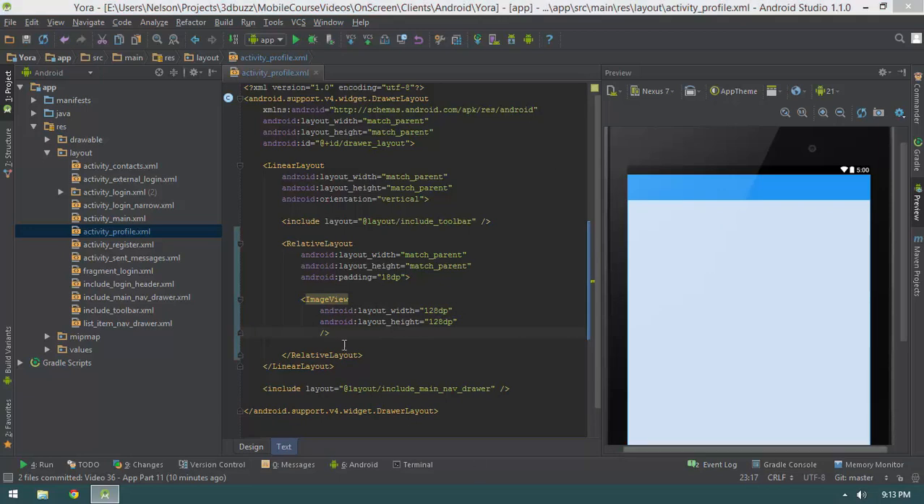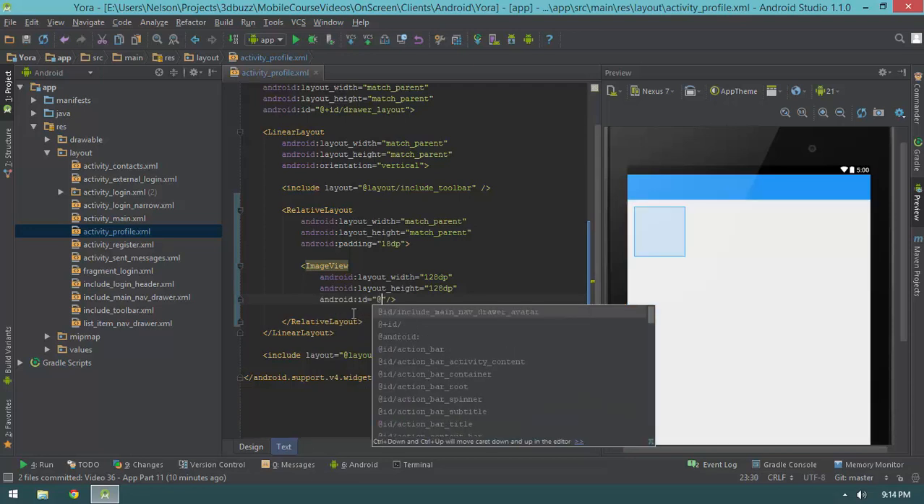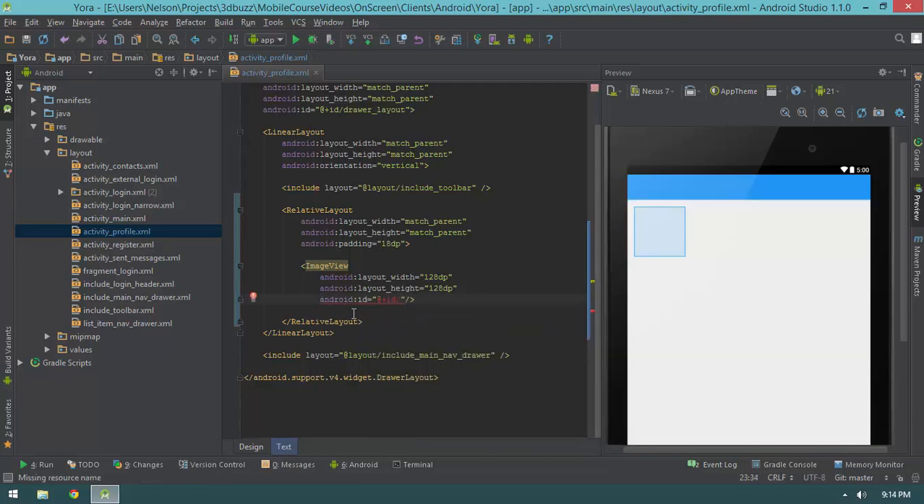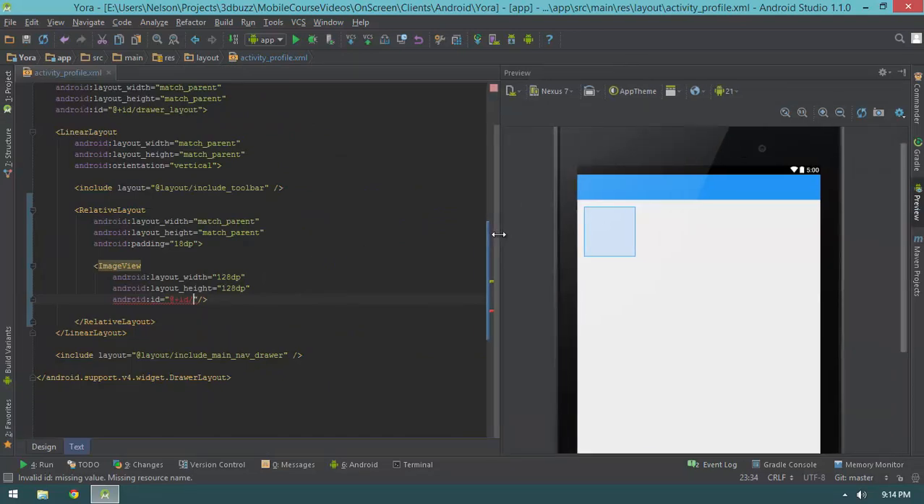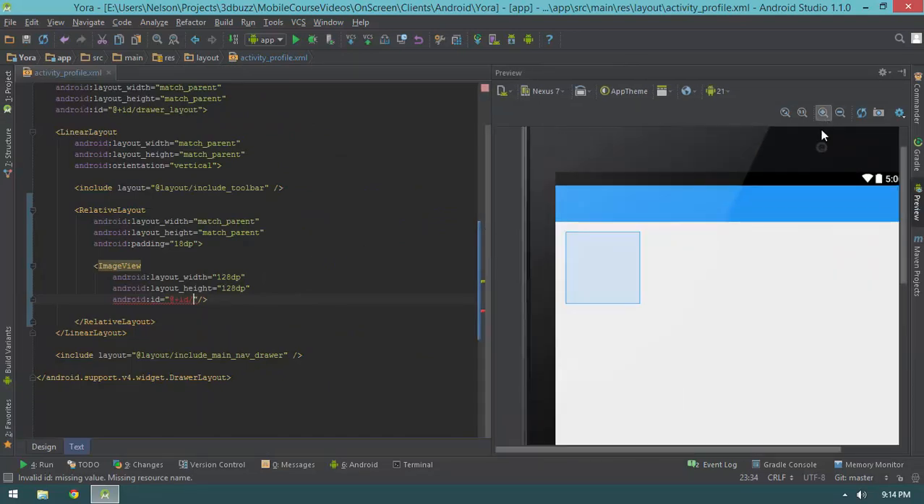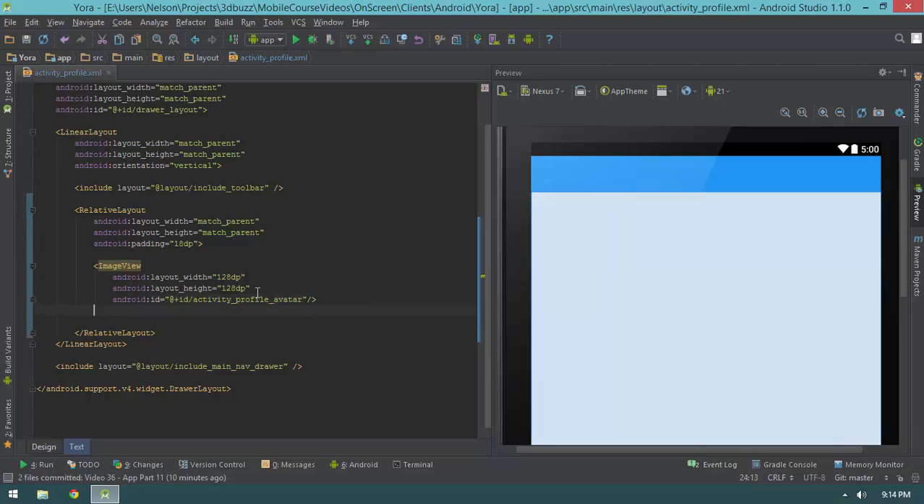Then, in addition, my image view is going to need some other parameters. First of all, in this case, actually, we have to give it one parameter, which is our ID. Let me go ahead and hide my project window so I have some more horizontal space here, so I can take a look at the preview and zoom in a little bit so you guys can see what's going on. On my ID, I'm going to say activity profile avatar is what I'm going to call this image view.